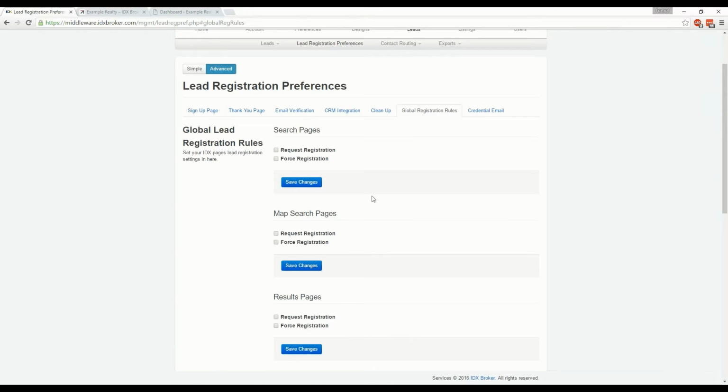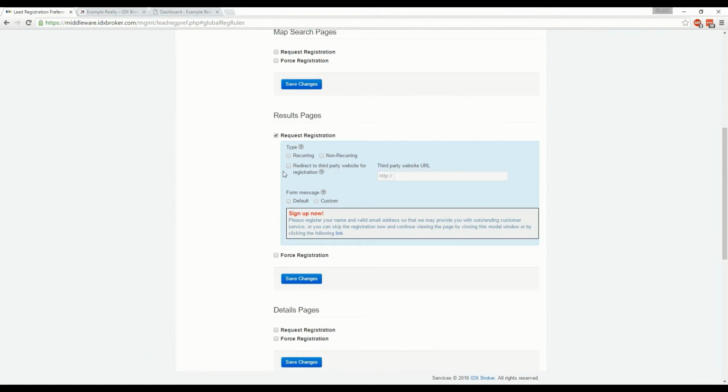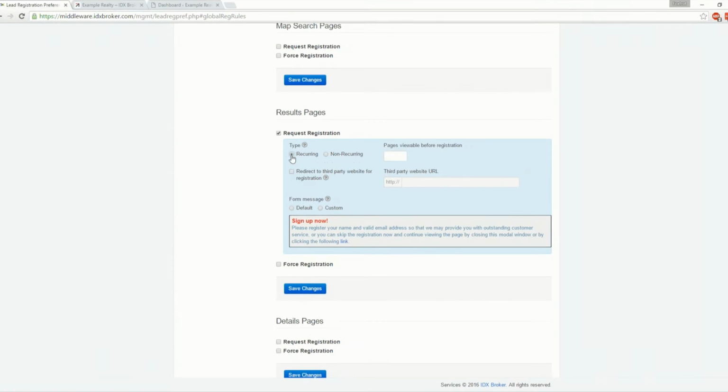With both of these, you have separate styles that you can do: recurring or non-recurring. The recurring option is triggered every number of page visits for any results page. So you can set a recurring registration to come up every 5 pages. Every fifth results page that gets viewed, it's going to request that somebody register with their account.